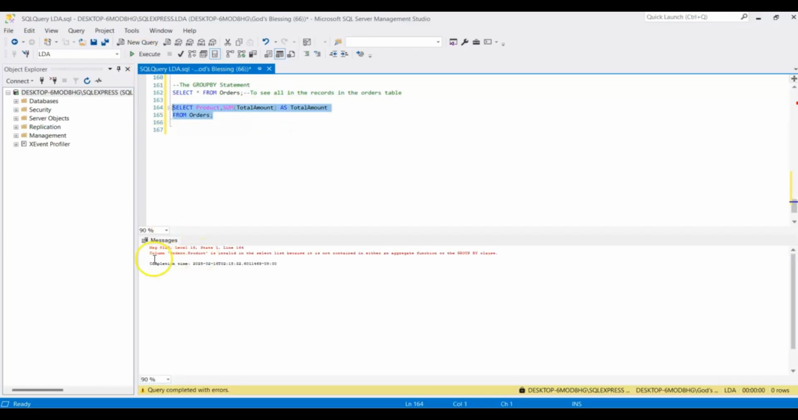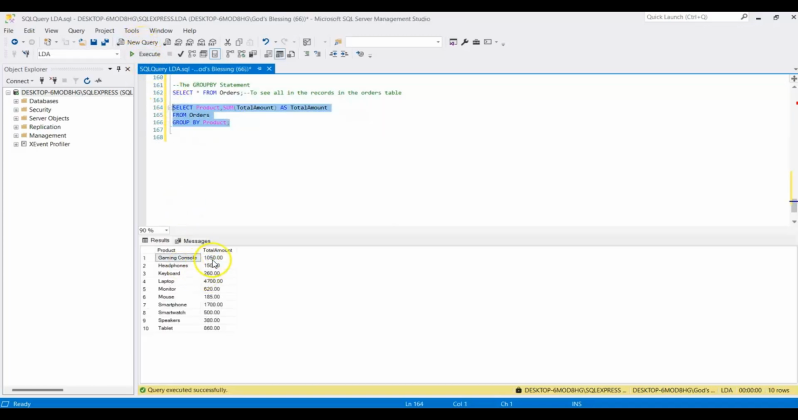Execute. You'd see that the column others, the product, is invalid in the select list because it is not contained in either an aggregate function or the group by clause. So I have to add the group by clause. I'll come here and say group by, because I want to group the sum of total amount based on the product column. So group by what? Product. Then I'm going to just run this. So we have the total amount.